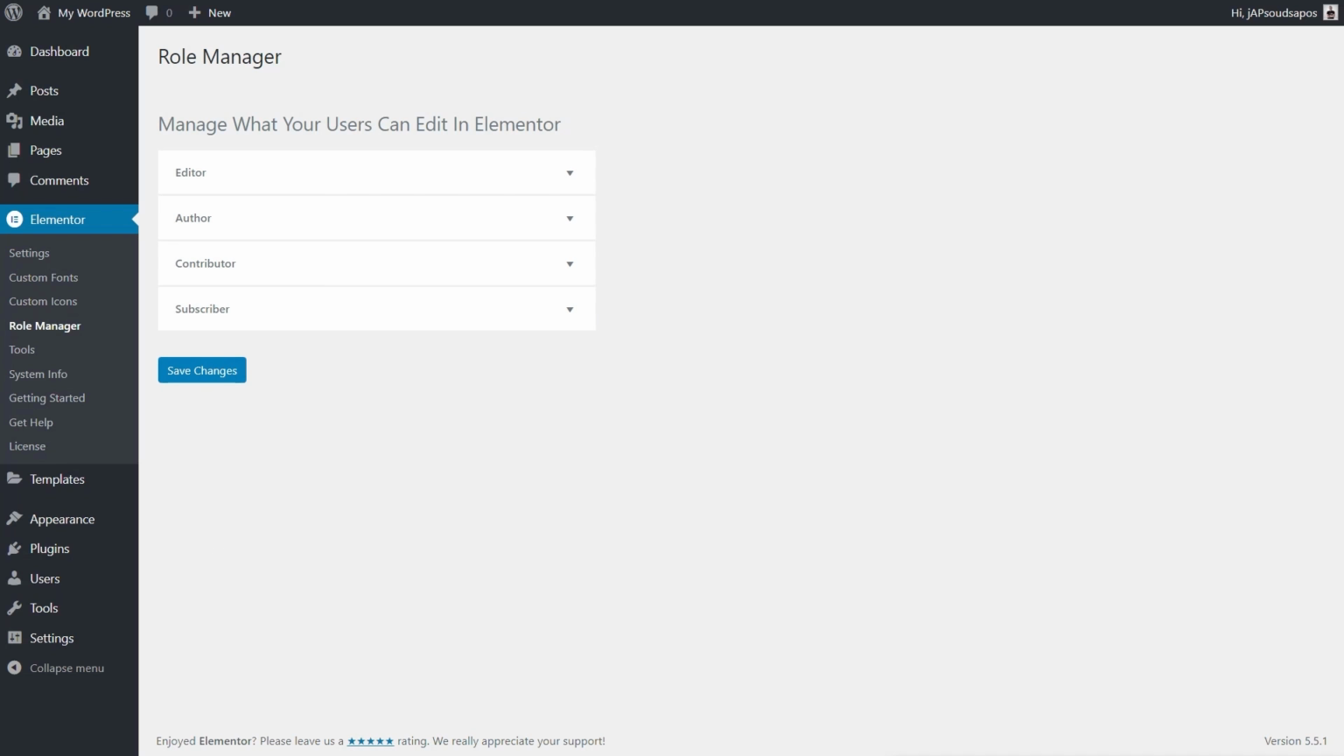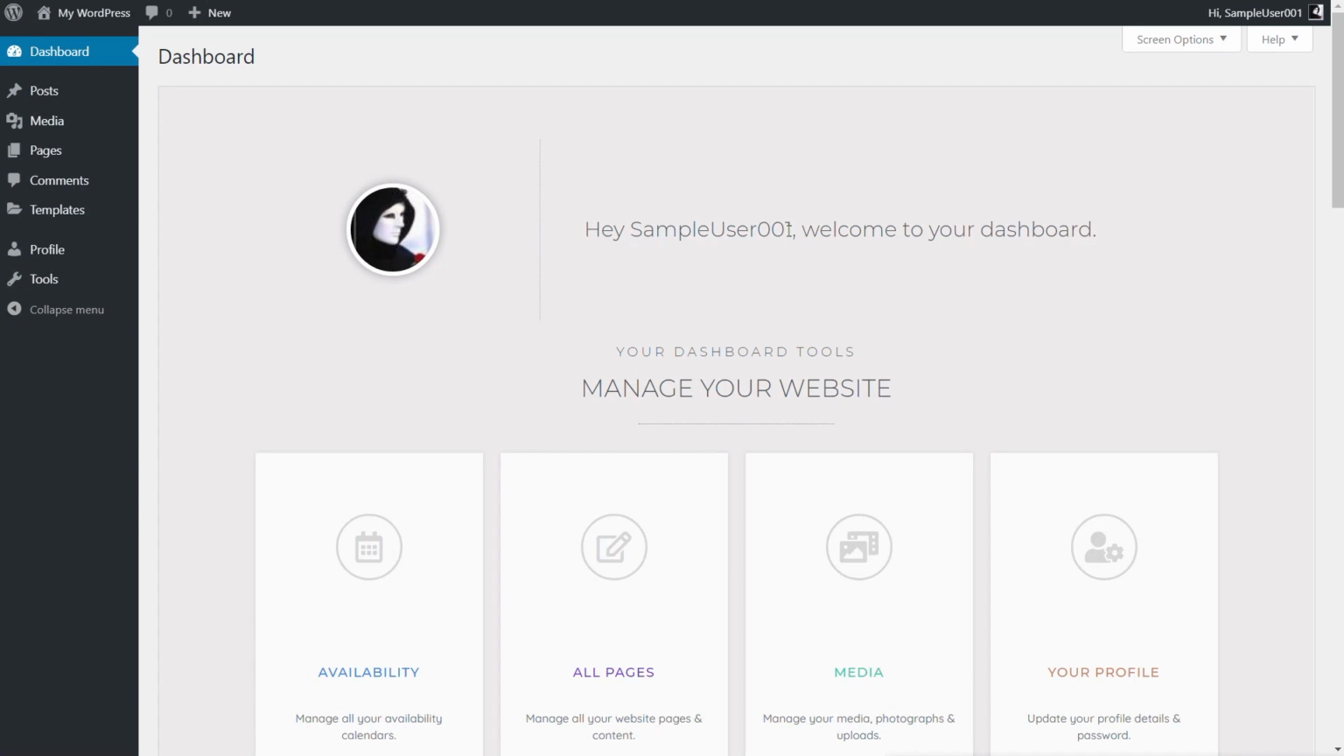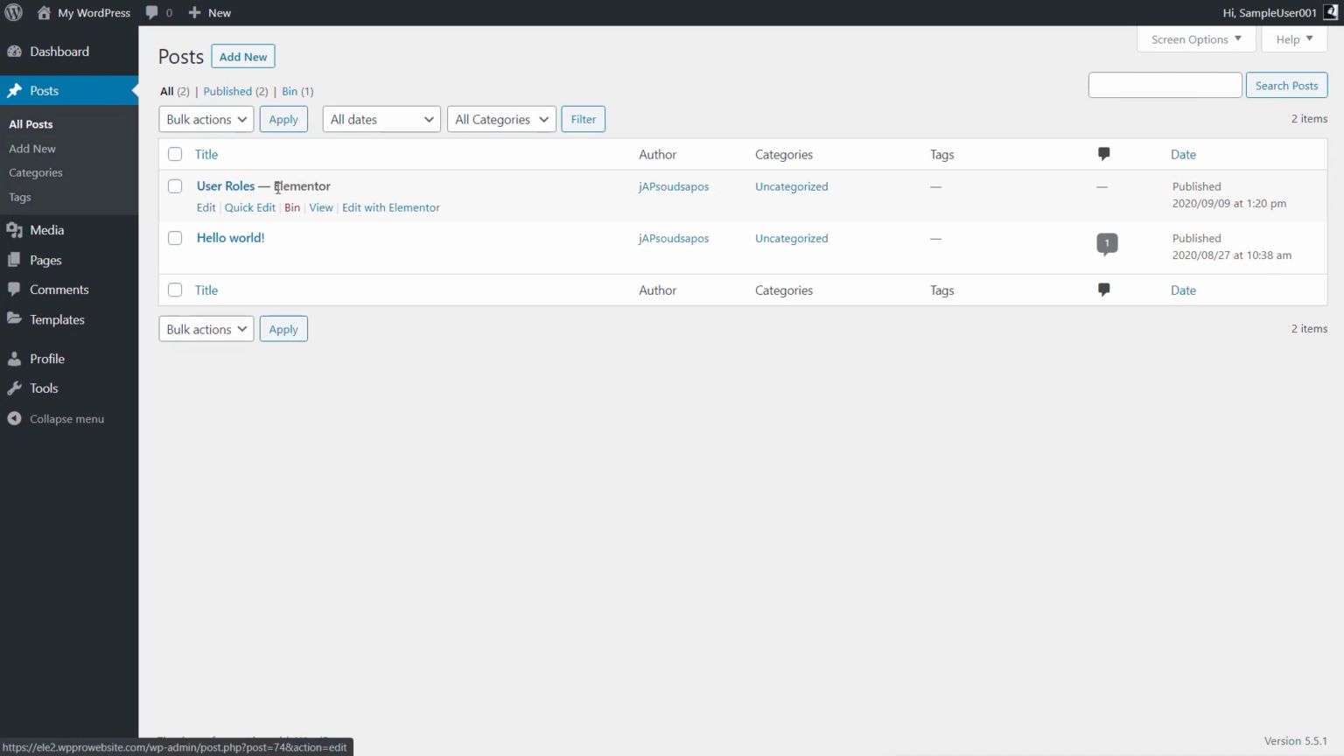And then I'll open up a test window in an incognito window, logged in as the client, so you can see how this works. So I'm in the dashboard. You can see I'm logged in as my test user, my client user, and we're going to come into the pages section or the post section, whichever you want to edit. We're going to check all posts, and we're going to edit this user roles one with Elementor. So we'll open that up. Once we've done that, we can then take a look.